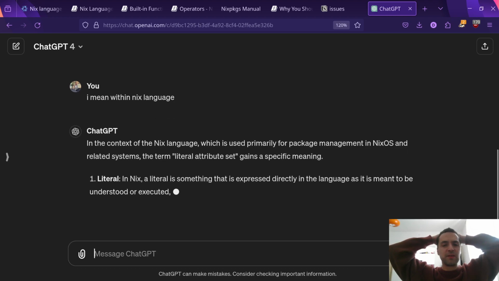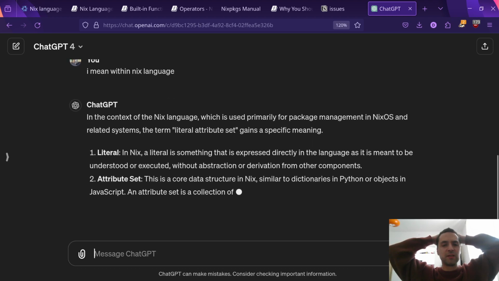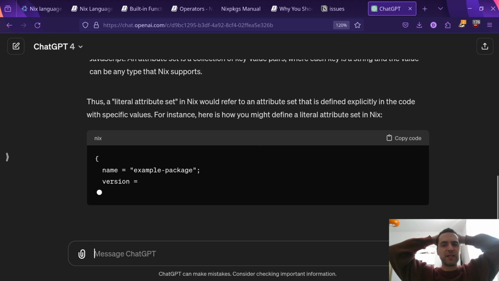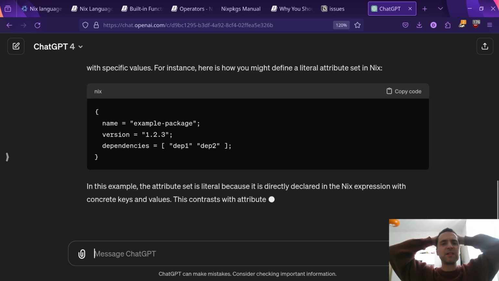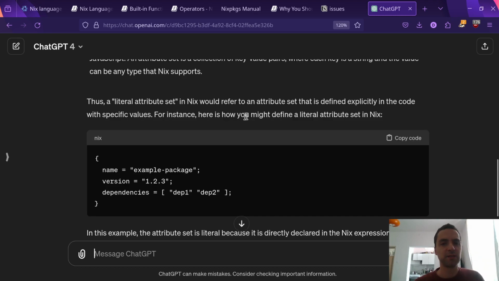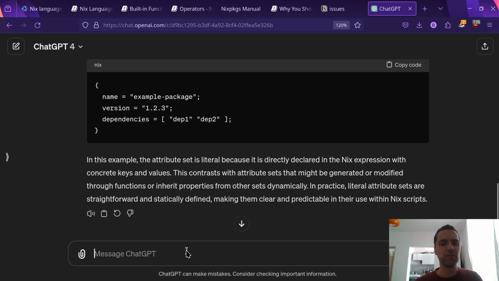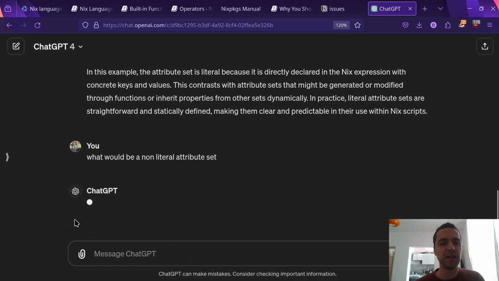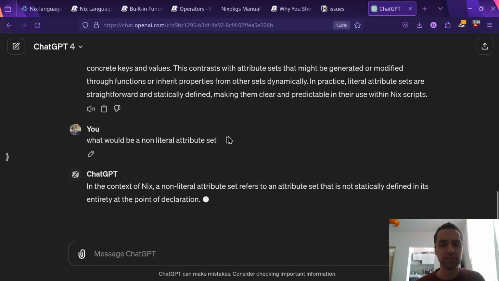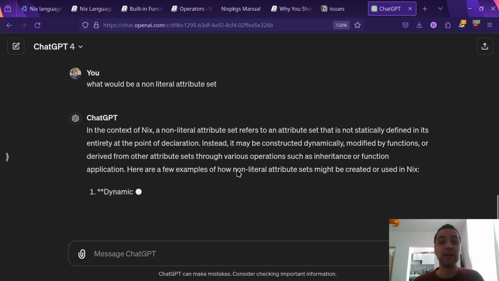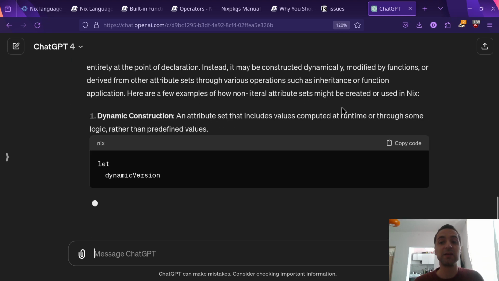Literal gains a specific meaning expressed directly. Yeah, this is just defined explicitly. Maybe because it's defined explicitly. Name example package. A literal attribute set. So what would be a non-literal attribute set? One that is not statically defined in its entirety at the point of declaration. It may be constructed dynamically, modified by functions.